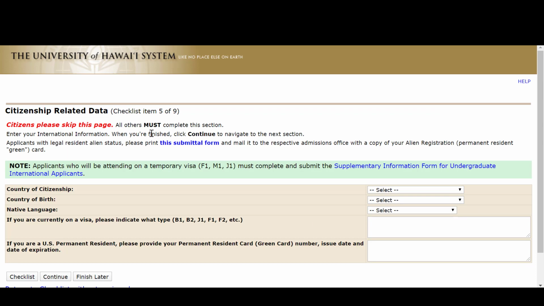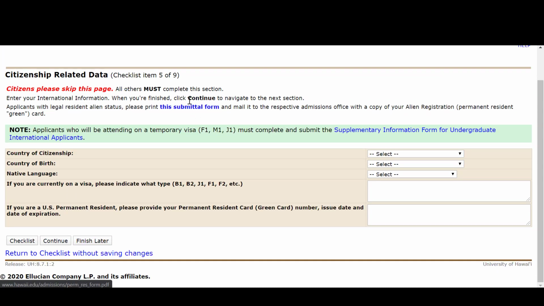In this field over here, students can skip this page if they are already a US citizen. So if you're born and raised in the United States or its territories such as Puerto Rico, then you do not need to do this. You can skip this and press continue.